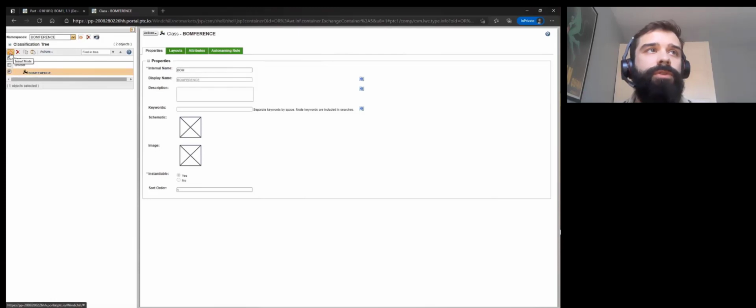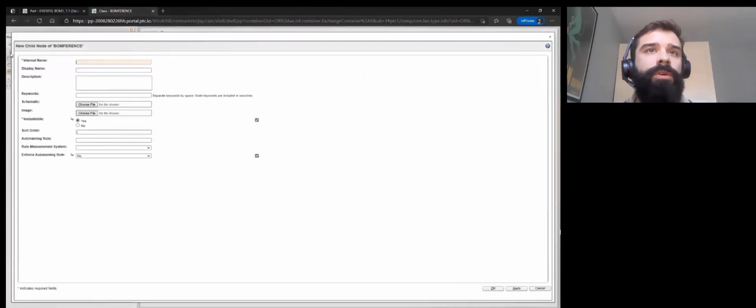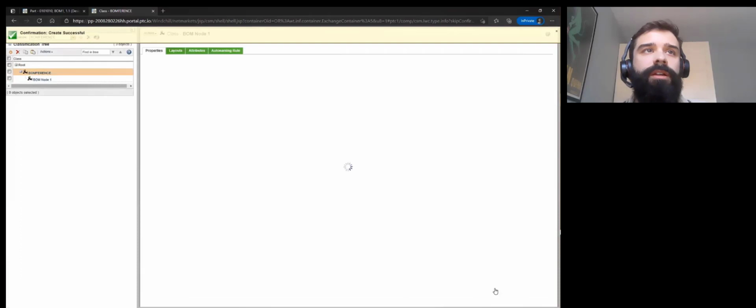So this is our top level BOMFriends branch. And now we want to start adding nodes and branches underneath it. So you would come in here and create a child node. We'll title it BOM node 1. We'll have the display name as BOM node 1 as well. Again, you can add any descriptions, keywords, schematics.